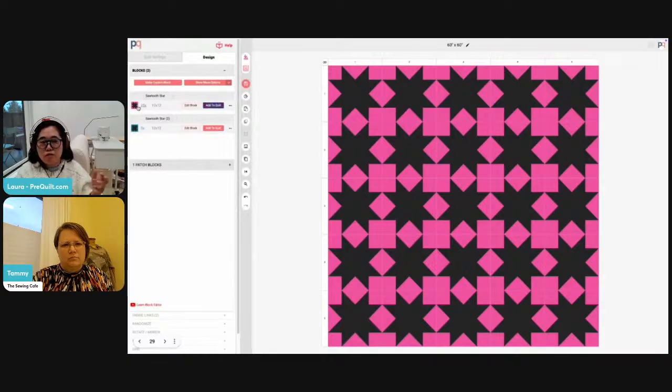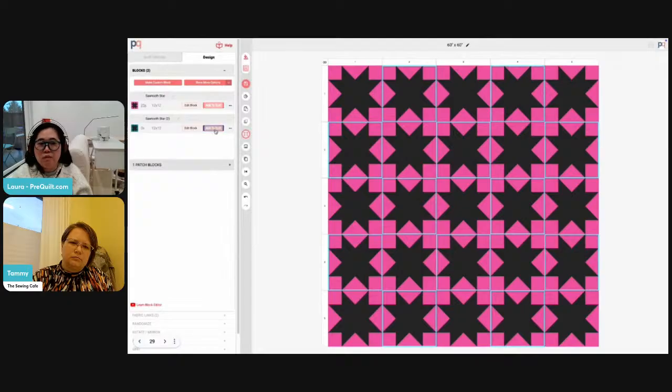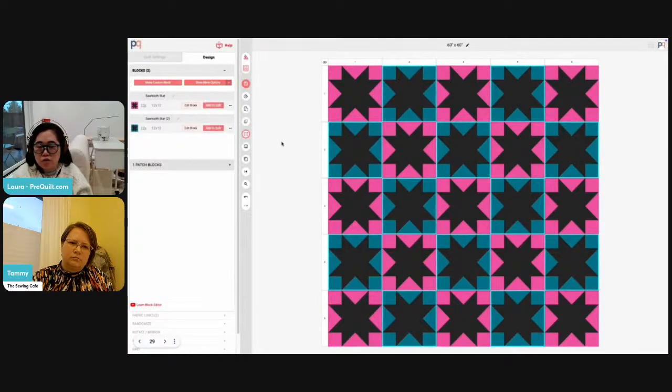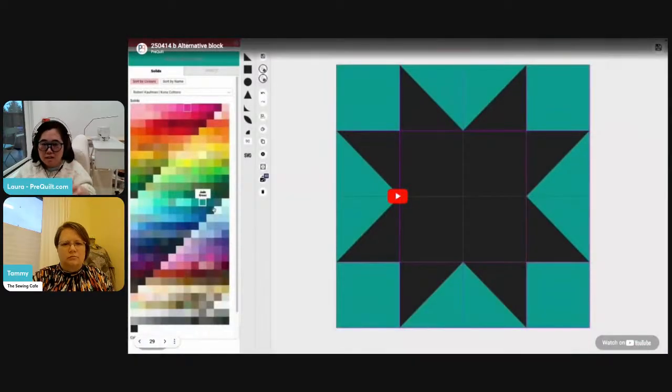And so now we have 2 blocks, but you don't see the blue block in the quilt yet because we haven't placed it in the quilt. You can use these quick select methods where you check your board odd and even, and then you can add all of those to the quilt. And so now I feel like we're getting back to the star being the emphasis instead of the background pieces. And I just feel like that idea is kind of coming.